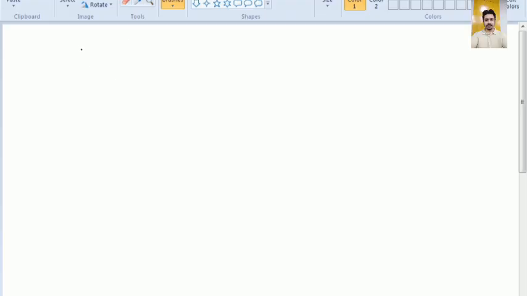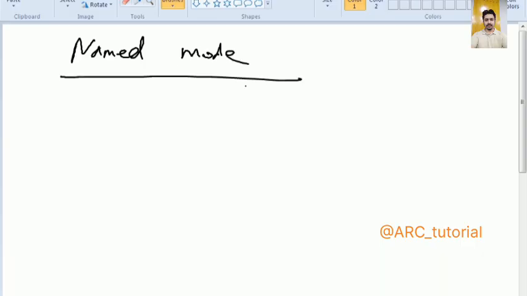Now let's talk about something named mode. In EIGRP we have two modes, classic mode and named mode. So we have discussed everything related to classic mode only. Now let's discuss something related to named mode.